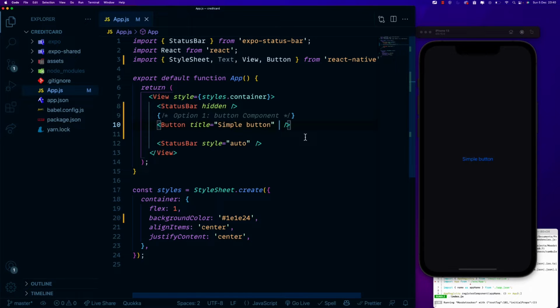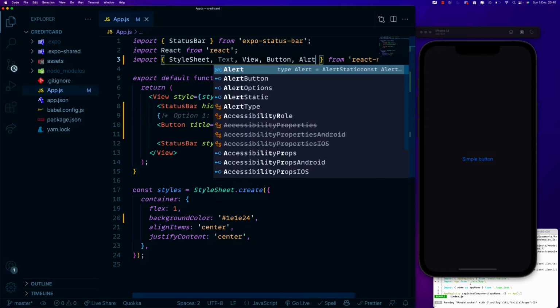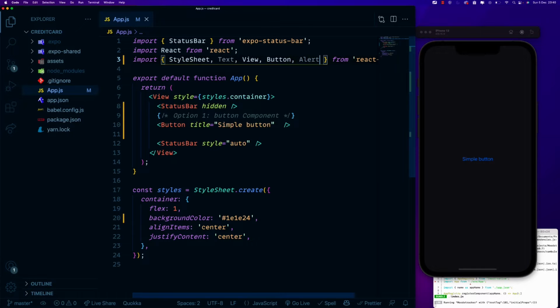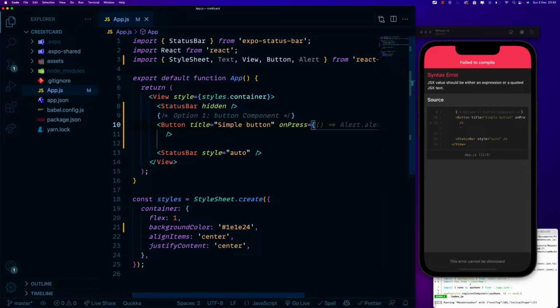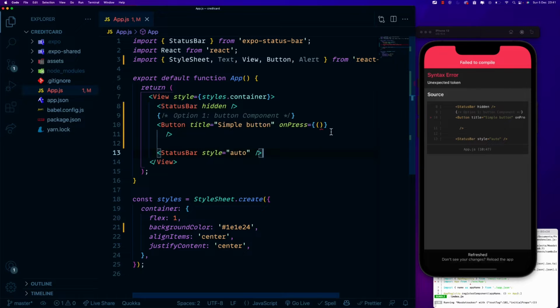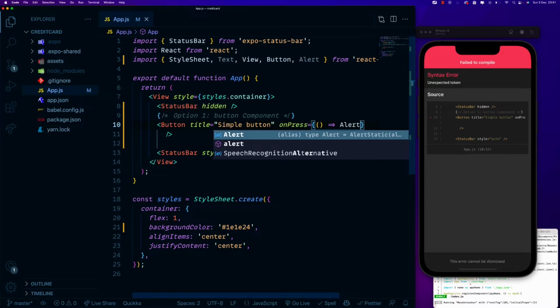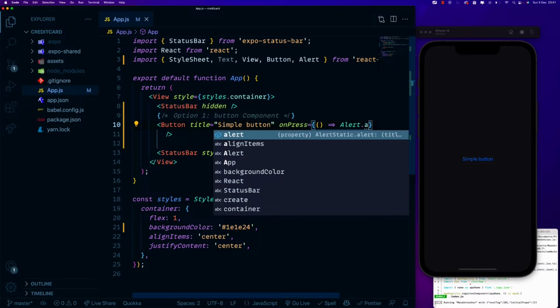So I'm going to call an onPress here, but I want to import an Alert from React Native, so that on press I bring up an alert with a message. So I will do onPress equals, and I will call a function which will be Alert.alert.